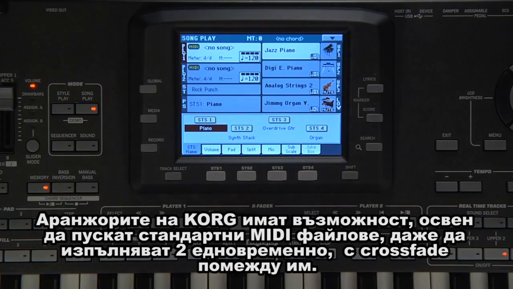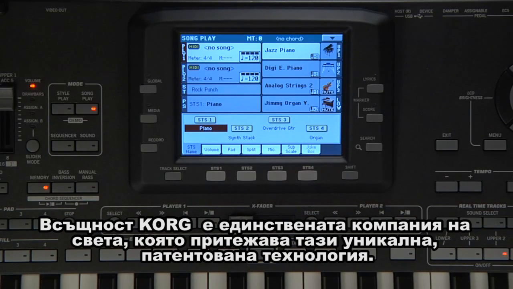Korg arrangers have the ability to not only play standard MIDI files, but to actually play two at the same time and crossfade from one to the other. In fact, Korg is the only company in the world with this unique patented technology.